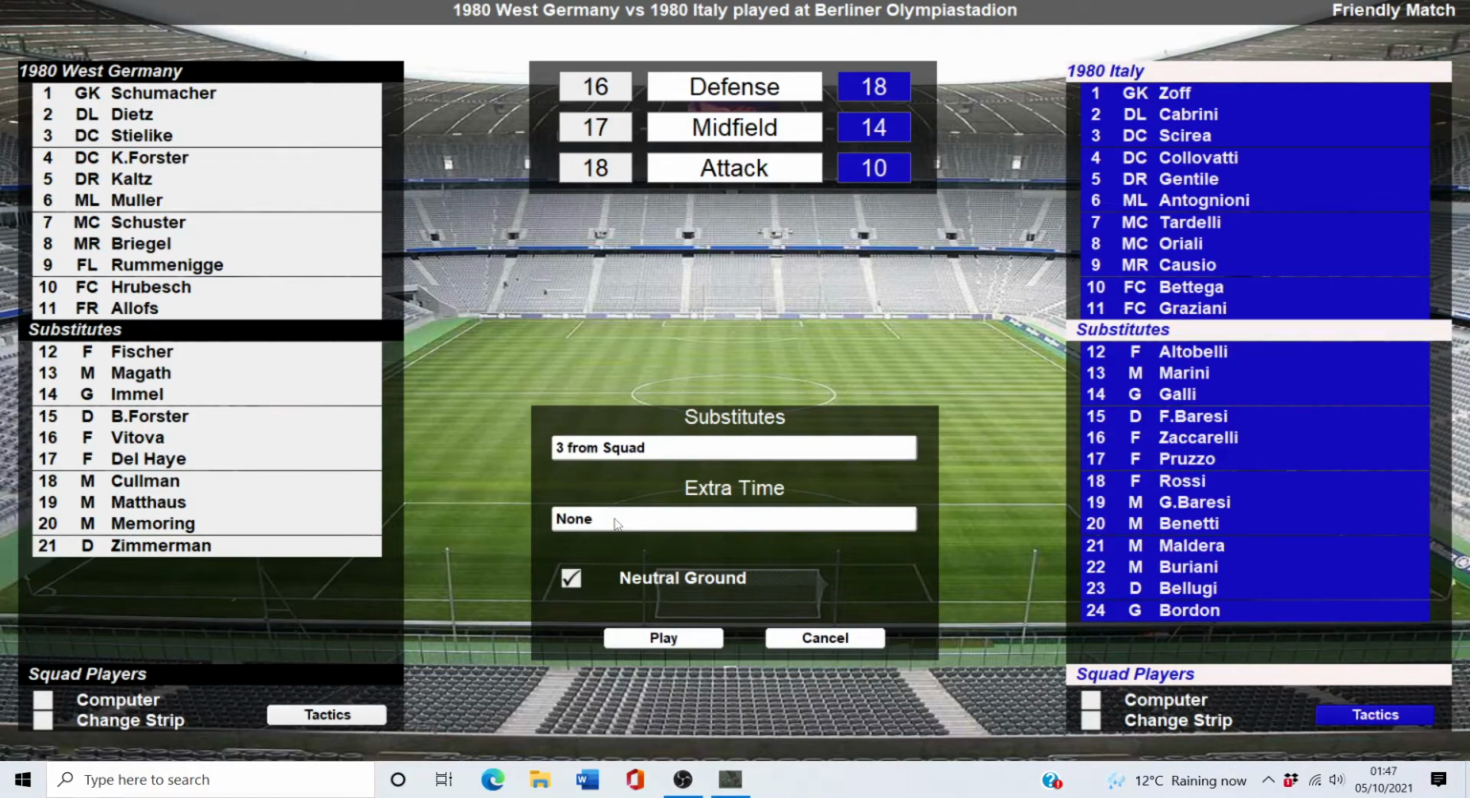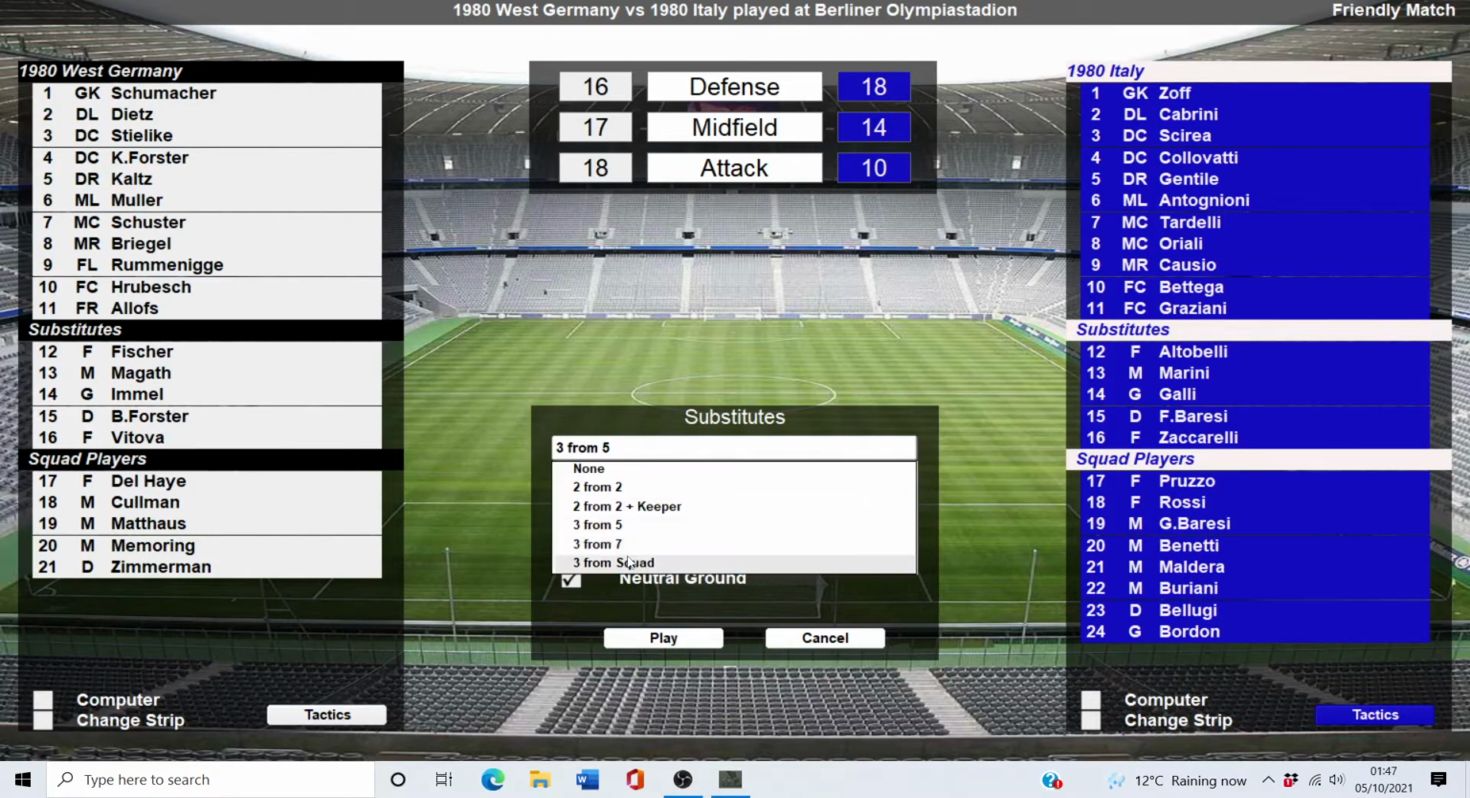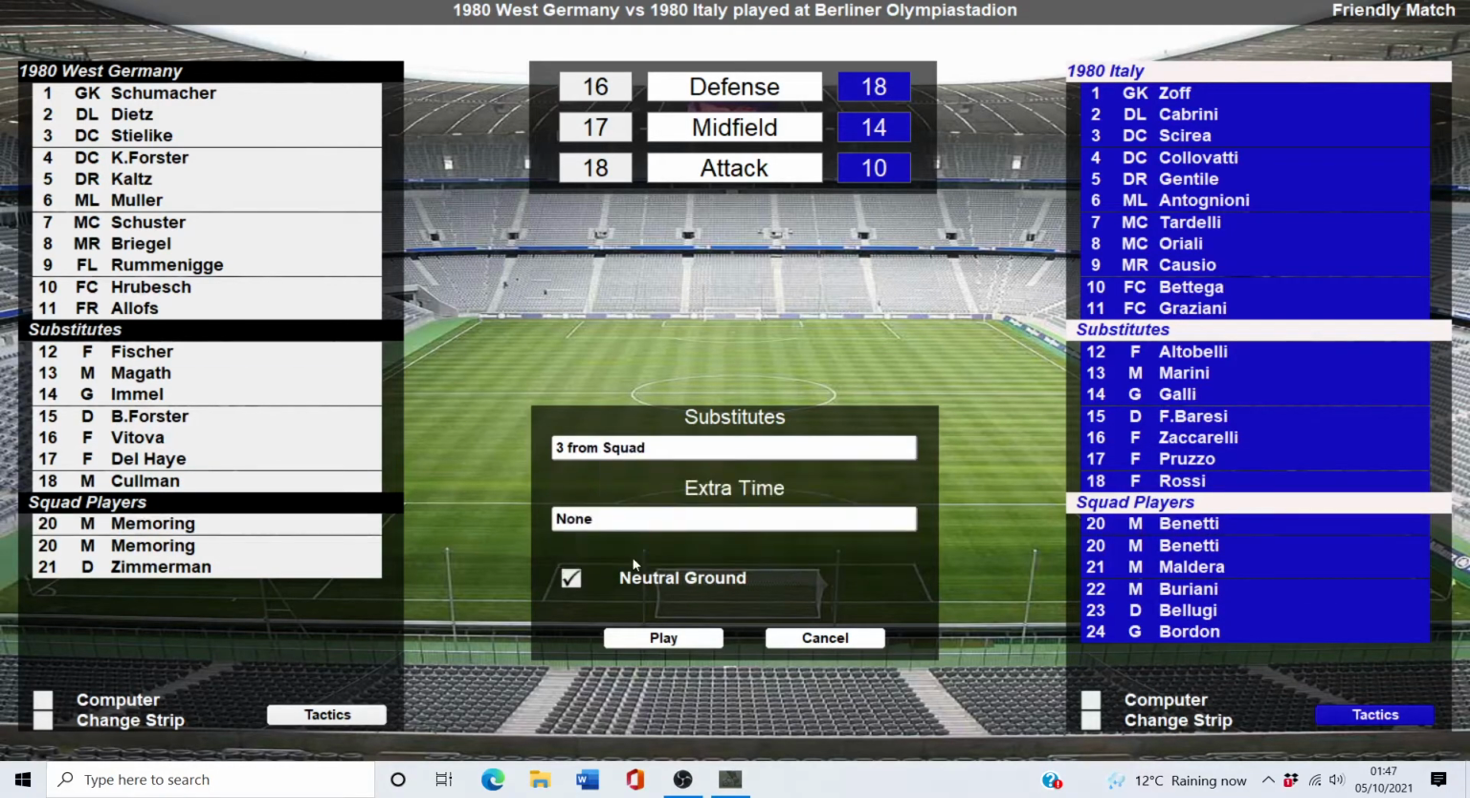What I've done here is make sure that you can choose substitutes from the entire squad, which you don't always have. Sometimes you can do it like this: 3 from 5, 3 from 7, and 3 from the squad.